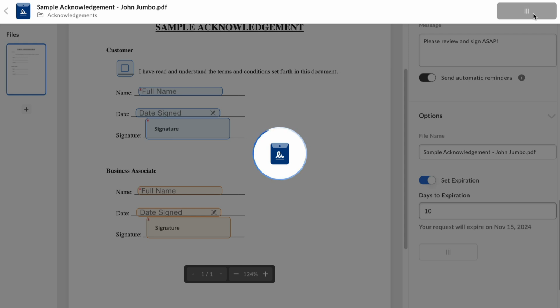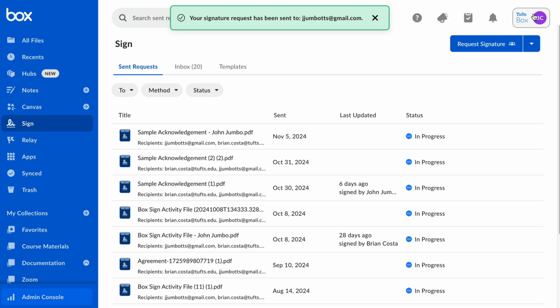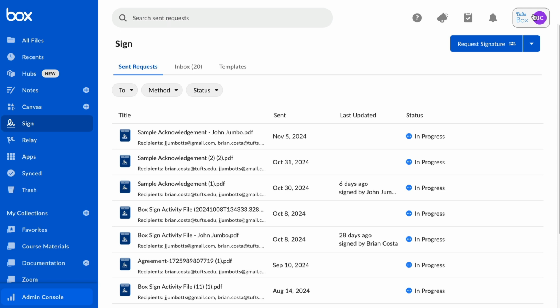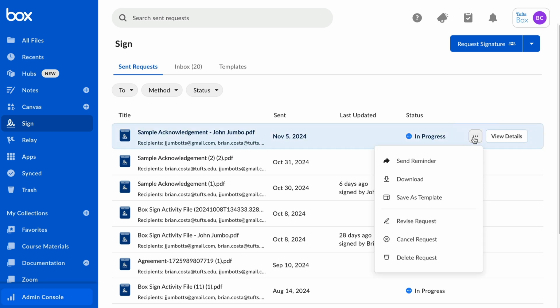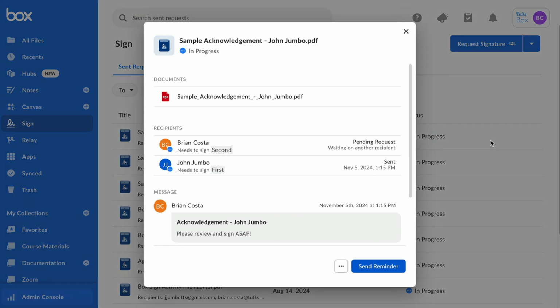The request will be sent and recipients will be notified. If you set a specific signing order, recipients will only be notified when it is their turn to act on the request. If you didn't set a specific signing order, all recipients will be notified at once. Back on the Sign dashboard, you should see your request. From here, you can take certain actions, like manually sending reminders to recipients who haven't signed yet, or you can simply check on the status of the request.